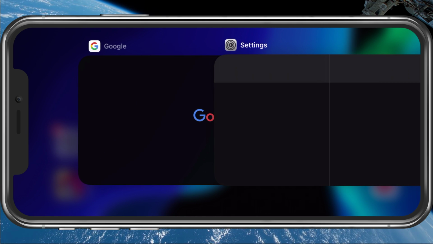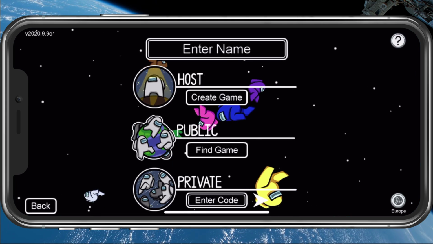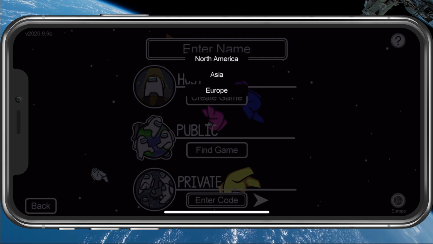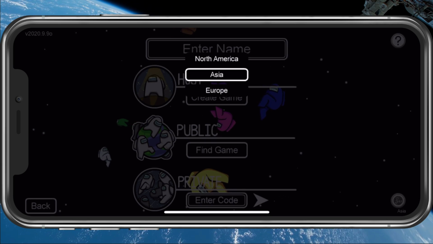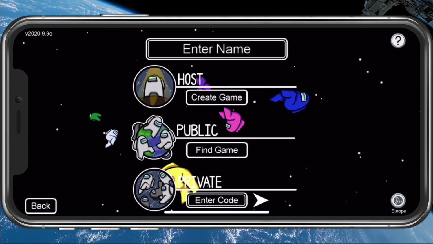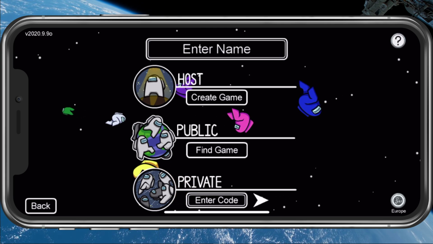When this is done, you should try to change your server region. Use the server region which is the closest to you, and make sure to disable any VPN or proxy services running in the background which could worsen your connection to the server you're trying to join.